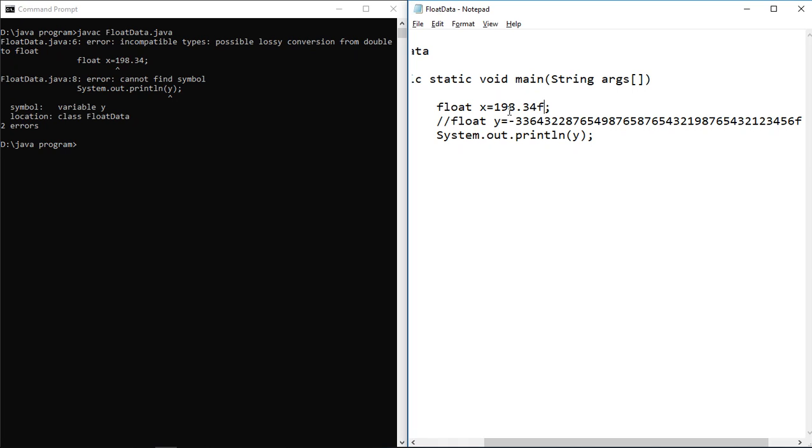That's why my compiler is raising an error: incompatible types, unable to convert double to float. Okay, so that was the error, friend. From here it is clear that if we consider any floating point number without the f suffix, then my compiler is going to think that it is a double number and treat it as a double.